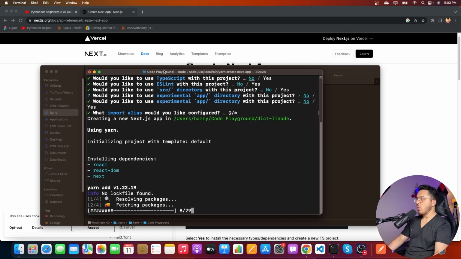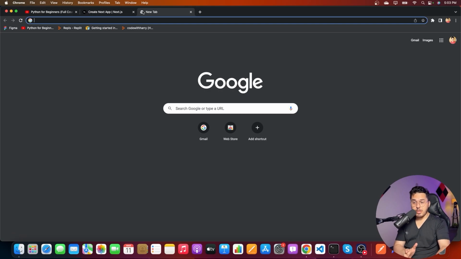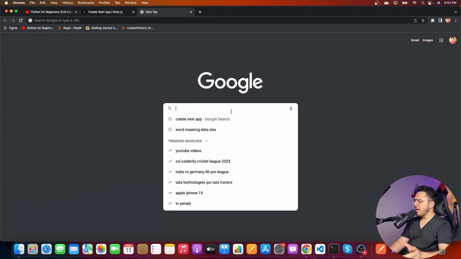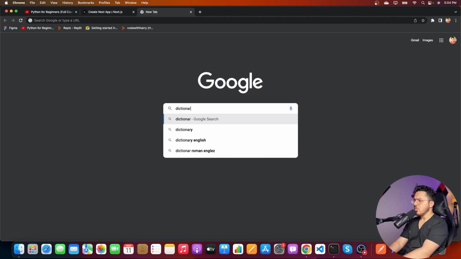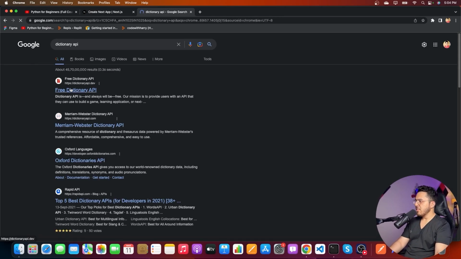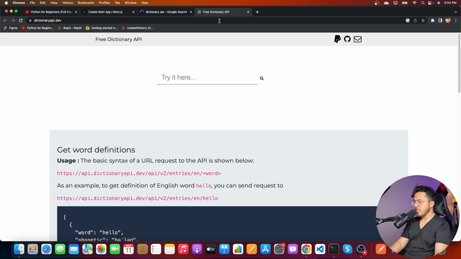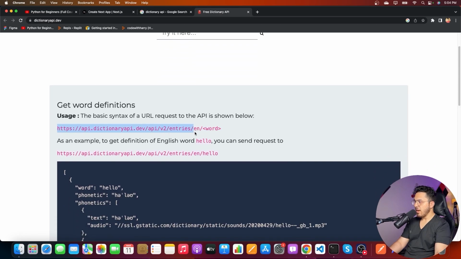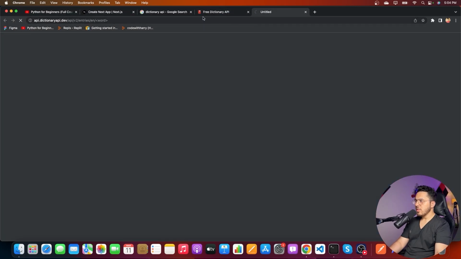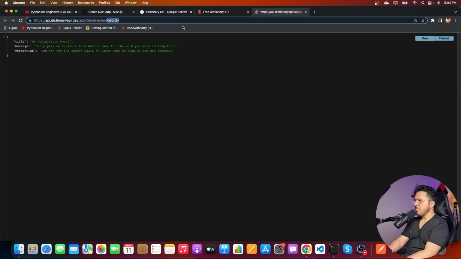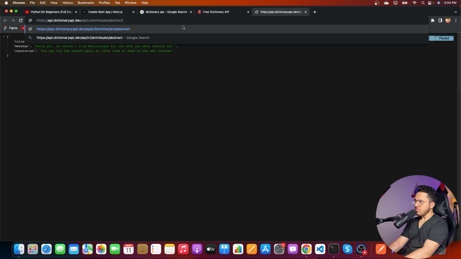And in the meantime, I'll find some way to get word meaning data, because that is the ultimate thing. That is how I'm going to make my dictionary app work. Okay, so let me come back to Google and search for something related to dictionary API. Let's see if we can find some free dictionary API. So yeah, there is a free dictionary API. Let's see if they have any API token or something. Let me go to this link and see if it can tell me the meaning of abstract.